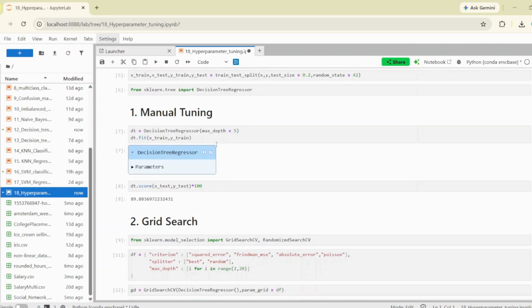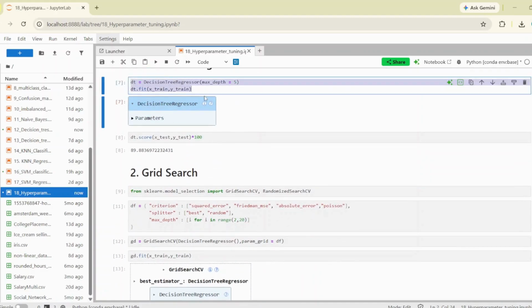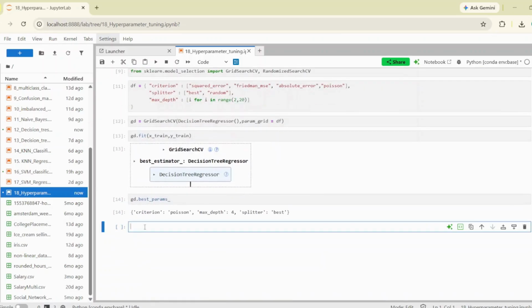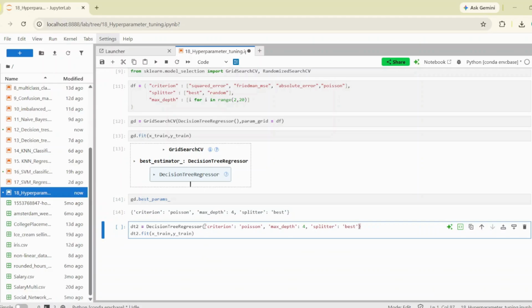So what we can do, we can give these parameters in our decision tree. Let's take this. Suppose I'm calling it as DT2. Okay, now I'm giving these parameters here. Control C, Control V. Okay, I will remove this.